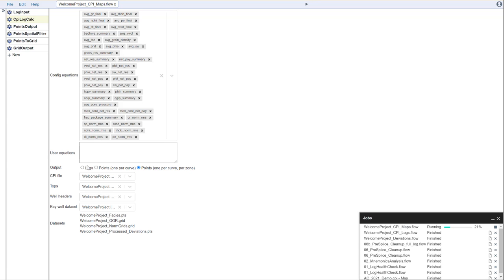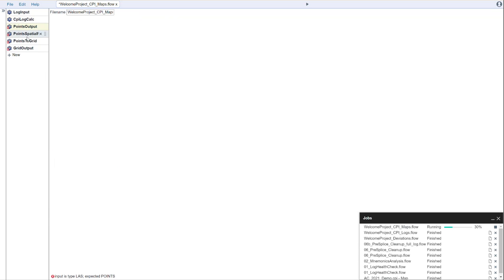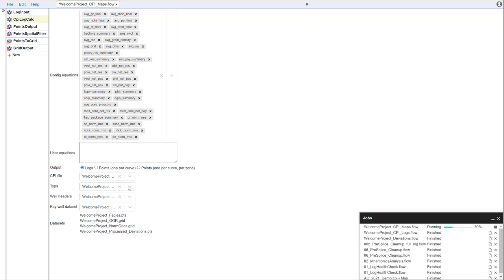If you leave this as logs, you'll actually receive an error here in your points output. Let's just click on this, and now you'll see it creates an error. And this error says the input type is LAS, we expected points. So that's a hint that we need to come back here and set that as points.